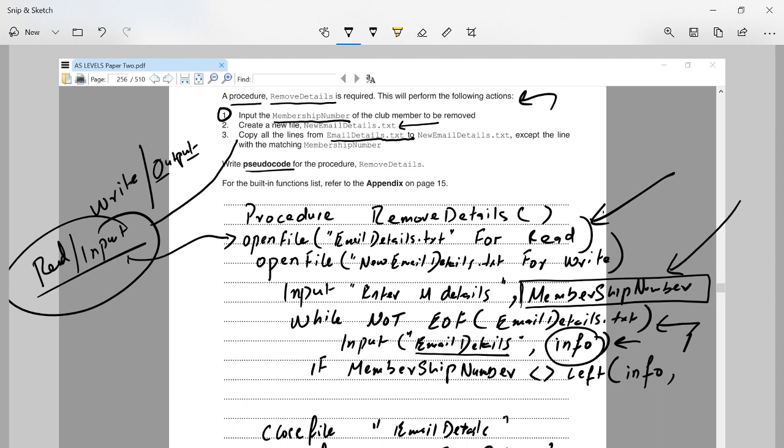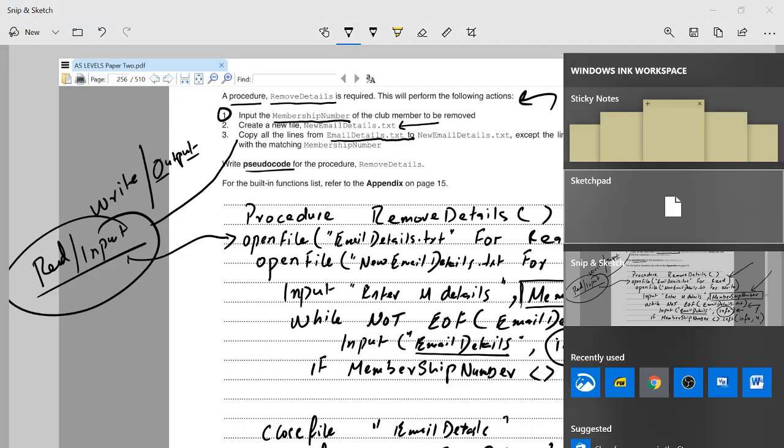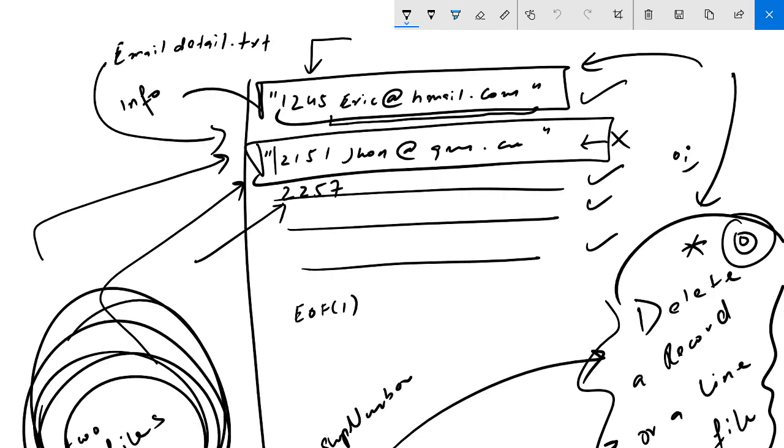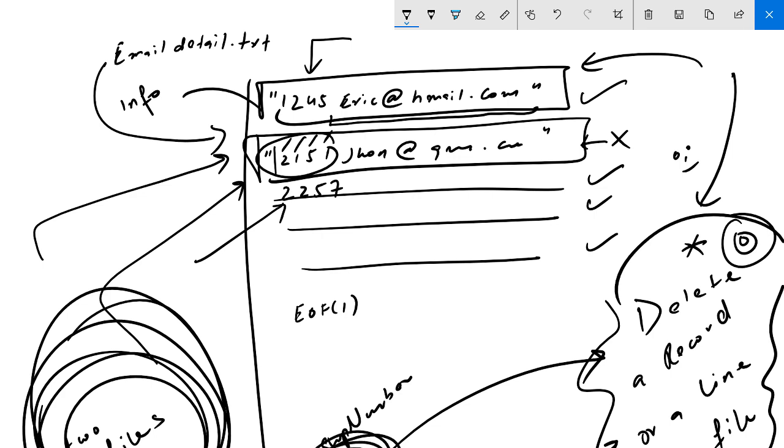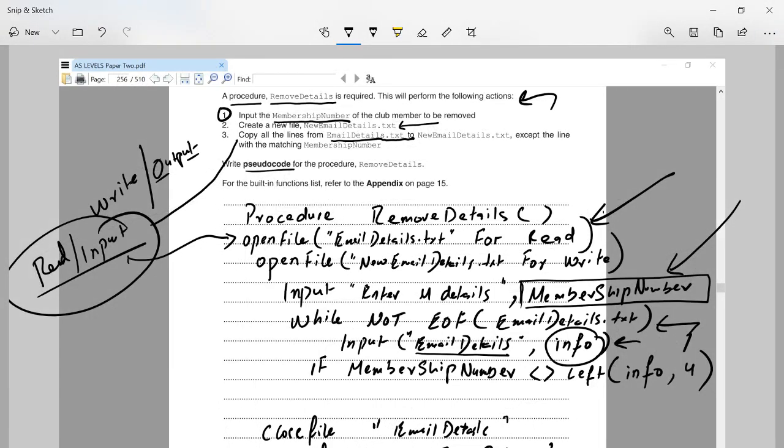And how many characters do we need to pick from the left side? 4 only. From the left side of each record, we just need to pick the 4 characters to compare with the membership number. So if it's compared, if it's the one, then that's the tricky part. Then we are going to write.